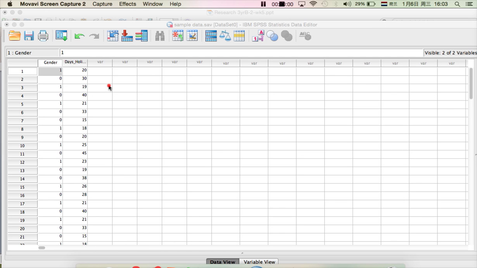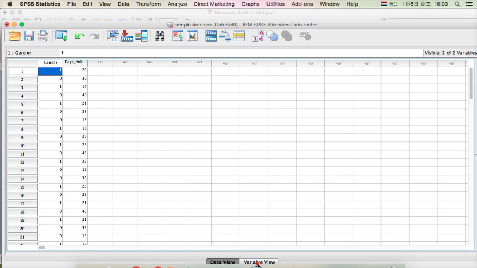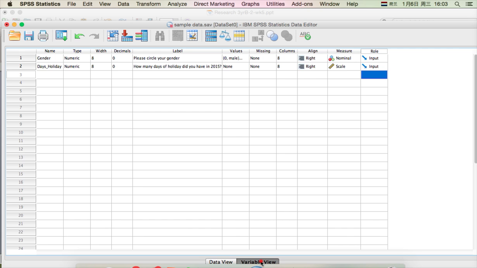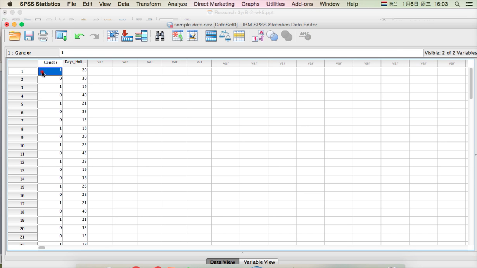In order to analyze the data, we need to run the SPSS software. And suppose this is our data in SPSS. We have two view possibilities: one is the data view, and the other one is the variable view. In the data view, we can input all the data that you collected from your questionnaire.